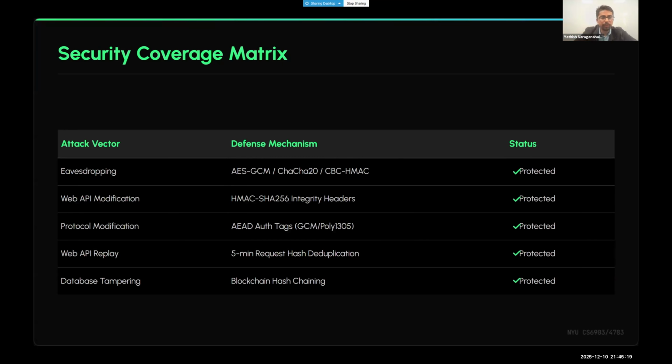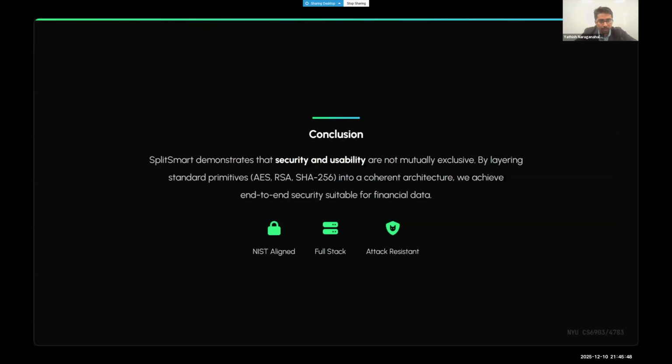We also provide a security coverage matrix which summarizes everything for each attack vector, with concrete cryptographic defenses for all the vectors that we mentioned earlier, as you see here. For eavesdropping, it's AES and the other encryption algorithms, and for database tampering, it's blockchain hash chaining. All those things are protected.